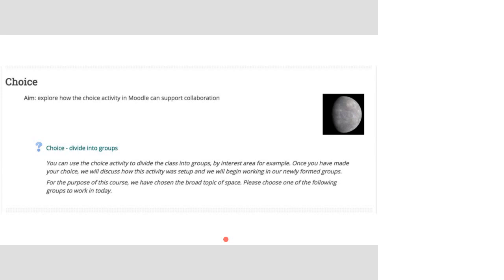You can keep responses hidden until after they've chosen one of the options in choice. That means that they don't just choose the group that their friends went in. It's something you quite often will find. You can decide if your choice should be anonymous responses or show the names. If you're using choice to put people into groups, you don't want anonymous.